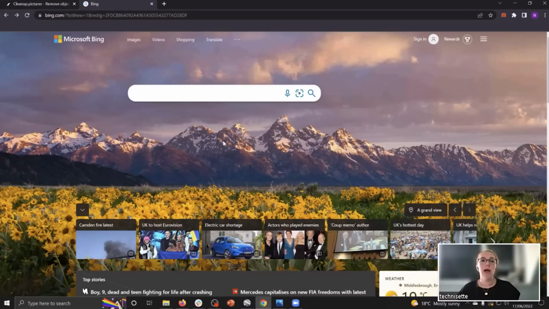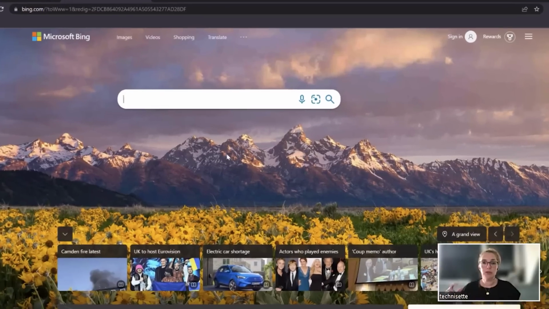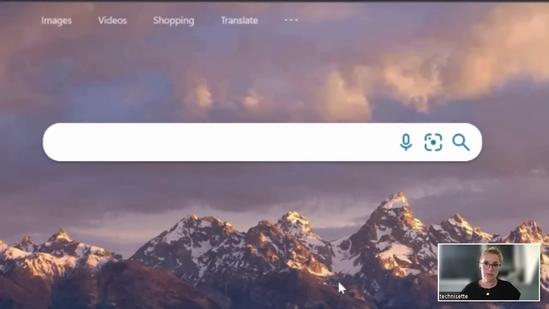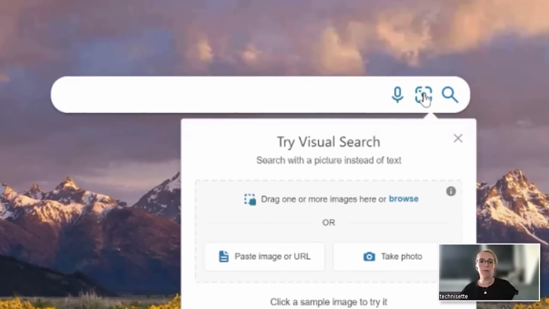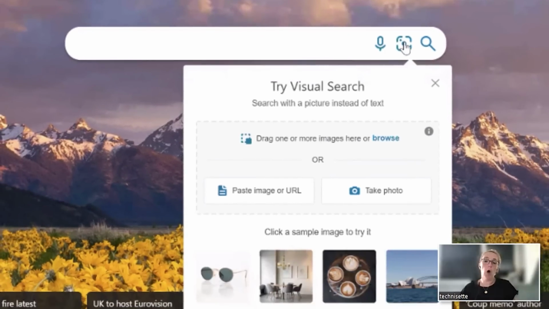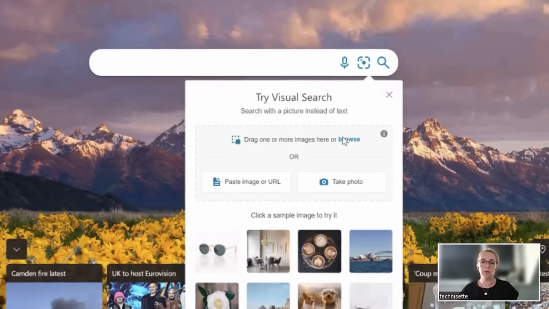And I like to use Bing for a number of reasons. So when you're at bing.com, in the search bar, there are 3 icons on the right. And the middle icon is the one I want to use because you have the option to either put in a live URL, to upload a photo, or to even take a photo with your webcam, for example. But we're going to be uploading the image we just saw of David.